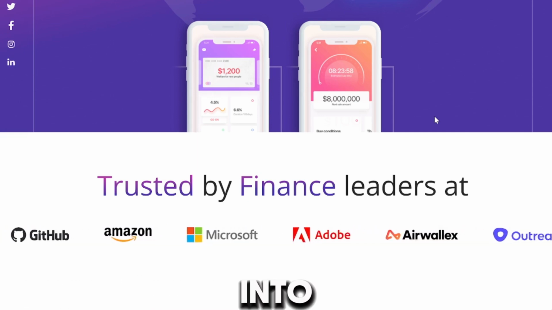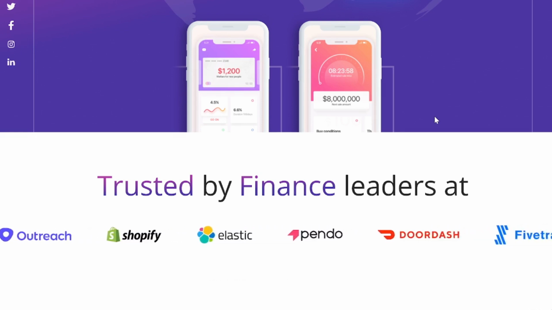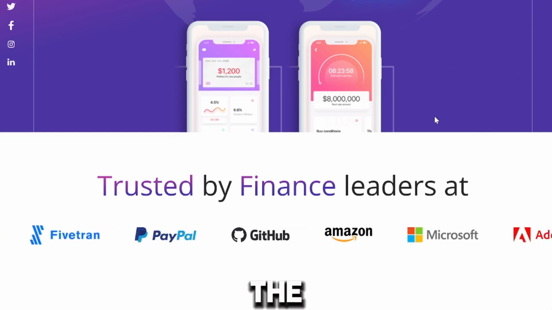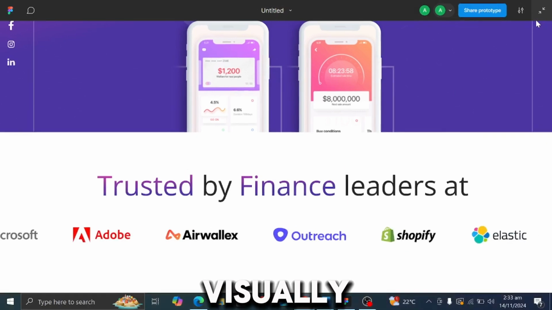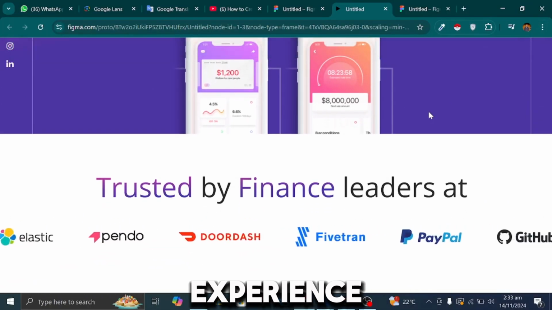Then we'll dive into animating partner logos to create a smooth scrolling effect, adding a professional and interactive element to the design. By the end of this tutorial, you'll have a comprehensive understanding of building visually captivating and functional elements that enhance user experience in Figma.